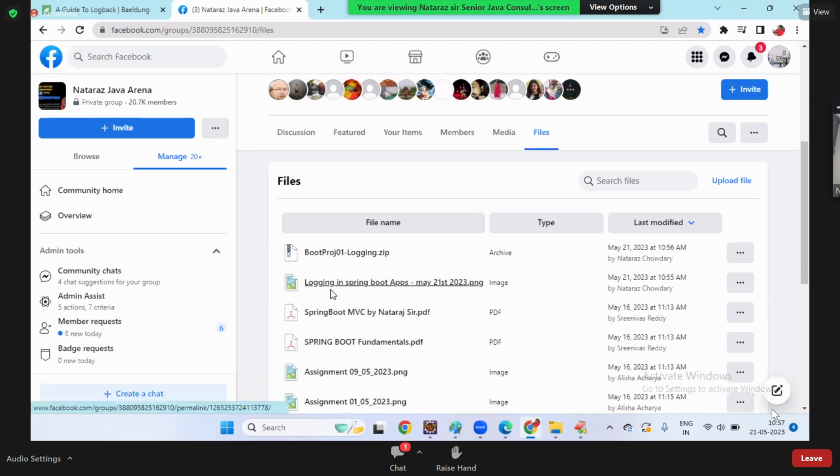Spring Boot Pros 1 logging zip. This is the notes. This is the application.